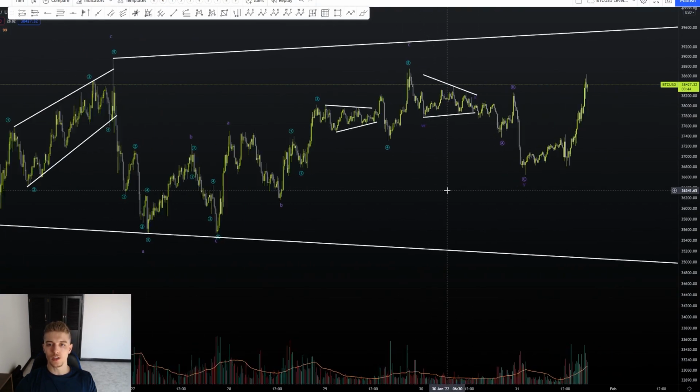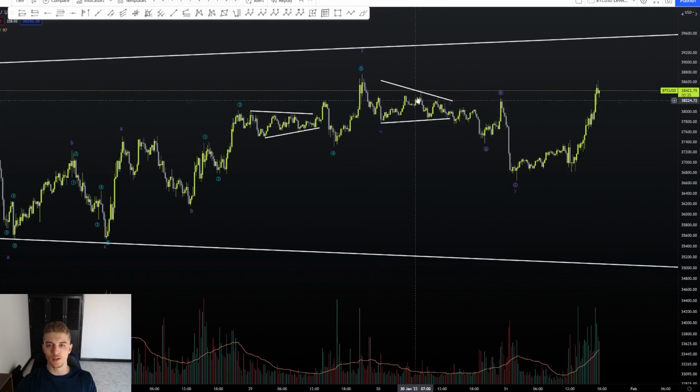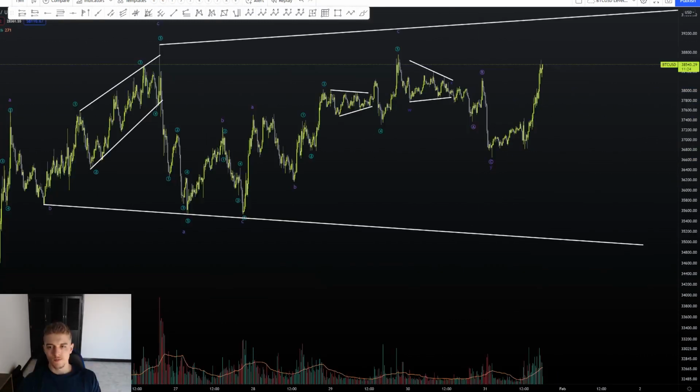But moving on, we get this ABC right here. Then we get a WXY, so this would be a wave ABC. The W wave would be an ABCDE. For the X wave, this would be a triangle. Then we get a flat for the Y wave for an ABC. So we're getting a nice bullish wave off these lows.